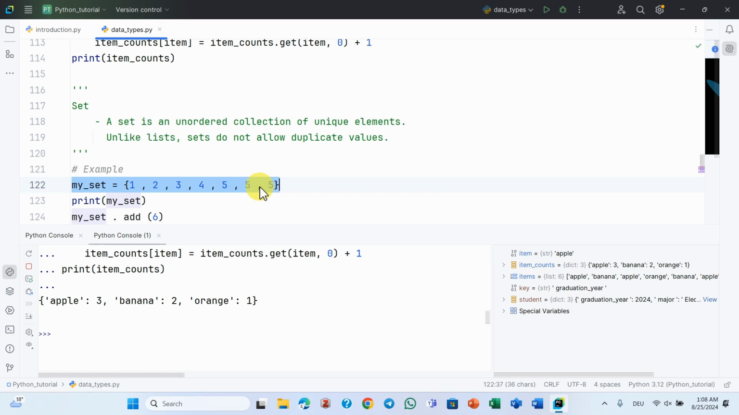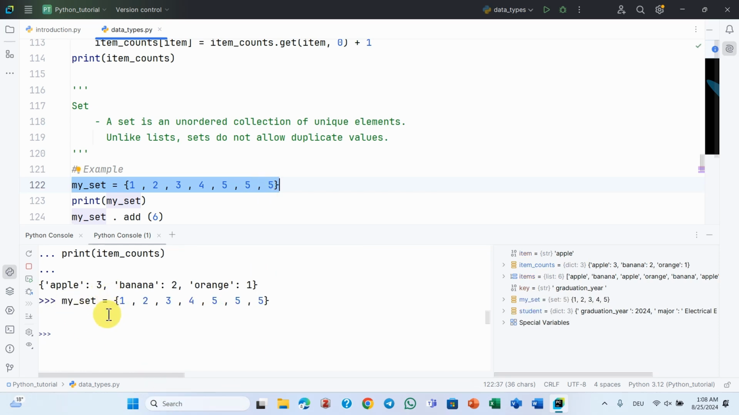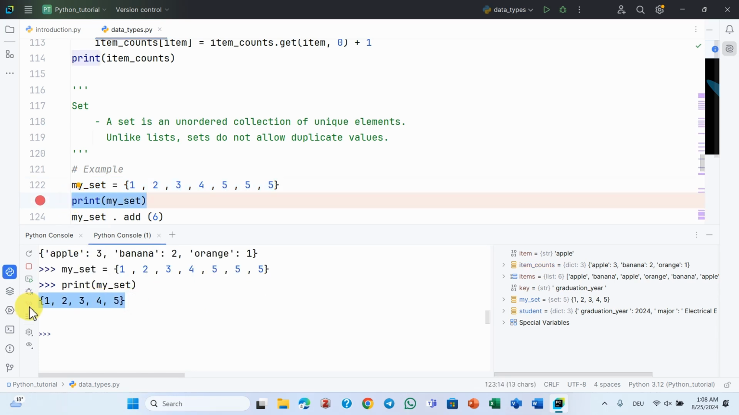So I can run this. Then you see now my set has these values, and I will print my set. Look here, when I print my set, it contains only 1 to 5. It doesn't consider the extras because they are duplicates. Since it is a set, it doesn't care about duplication, it removes the duplicated elements.